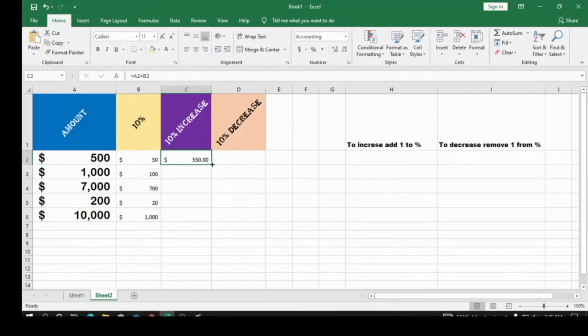Then double click on it to get every other thing. Now you can see that the 10% increase of $1,000 will give you $1,100. 10% of $7,000 will give you $7,700. That is $7,000 plus $700. So that is how you get the increments. This is the first method I'm showing.